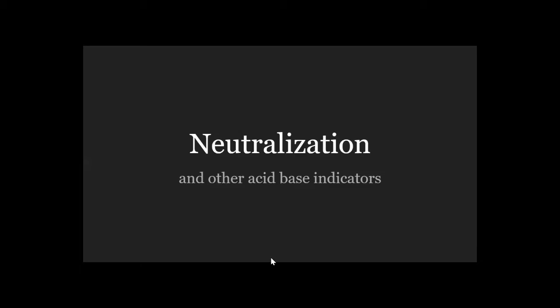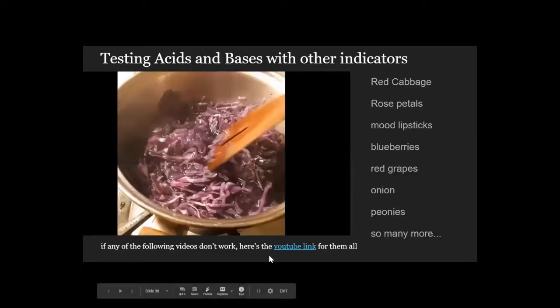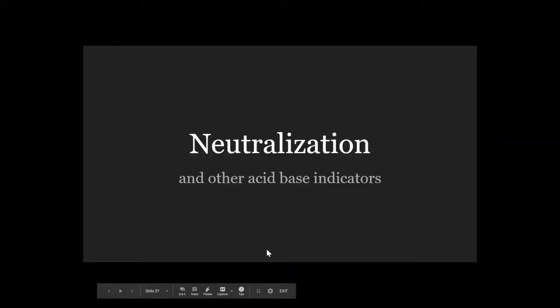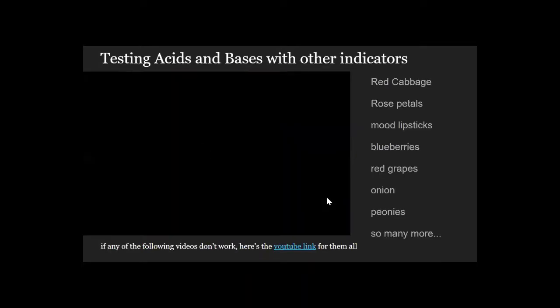So this is the third of three acid and base lectures. We're going to look at neutralization and other acid-base indicators. We've been looking entirely at universal indicator, but I want to show you that there's a bunch of other ones. There's all kinds of things that react with acids and bases and show different colors, so we can use all kinds of them.